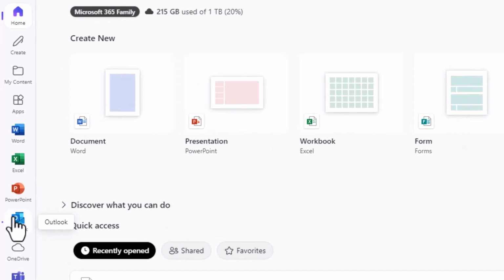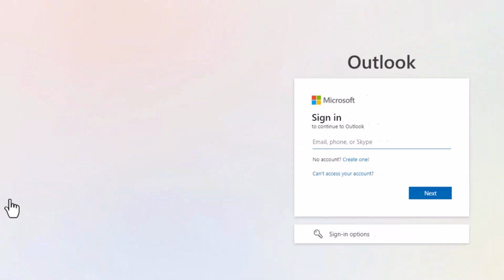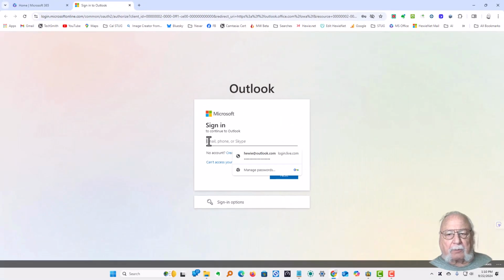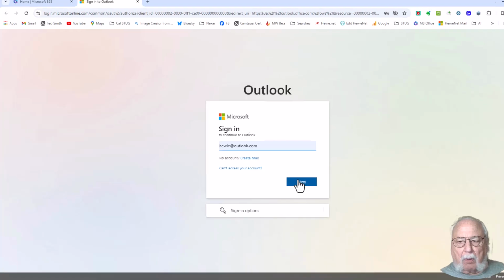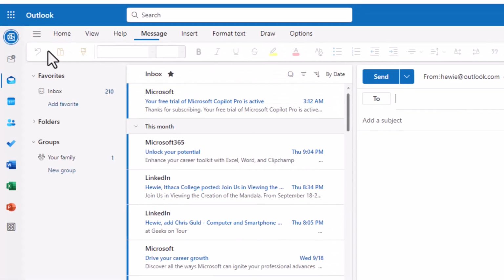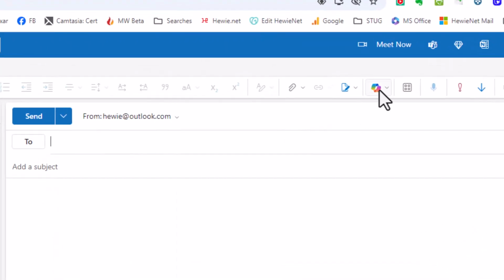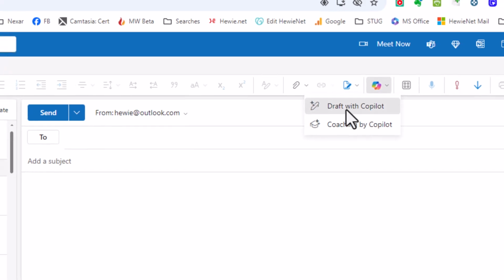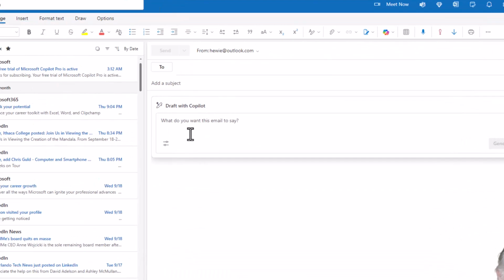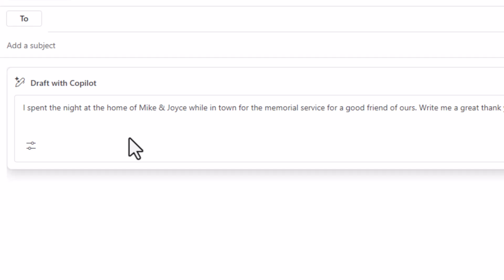This time we're going to go to Outlook Online. We need to sign in. We're going to tell it we want new mail. We want to go to Copilot. Draft with Copilot. What we want to say is the following. I spent the night at the home of Mike and Joyce while in town for a memorial service for a good friend of ours. Write me a great thank you note. And I just click generate.